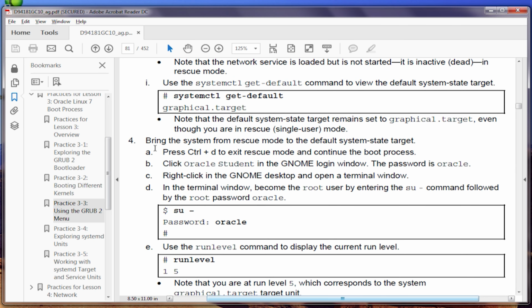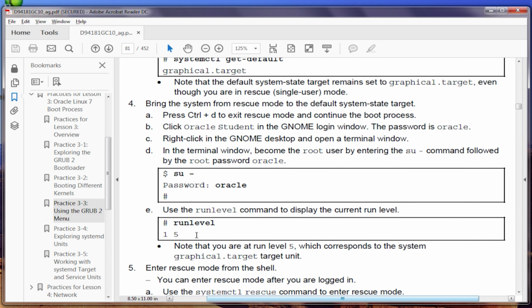And so to bring the system from rescue mode to the default system state, you'll press Control D to exit rescue mode and continue the boot process. All right. The GNOME window should show up. We'll sign on as Oracle, and then we'll go check a nuance, a difference here in the runlevel command, and we'll show that to you.